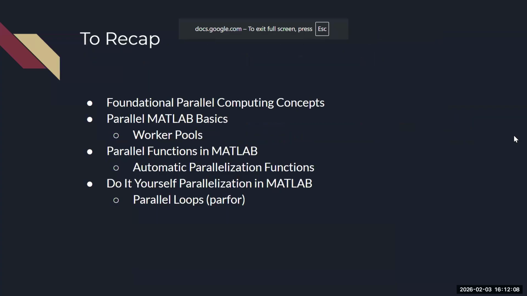So to recap, we've talked a little bit about the foundational concepts of parallel computing: threads, cores, processes, nodes. We've talked a little bit about the basics of parallel MATLAB, how to set up a parallel computing job in MATLAB, and how to set up workers. We talked about parallel functions in MATLAB and how to do automatic parallelization, and we talked a little bit about how to sort of do-it-yourself parallelization and using parfor. There are other constructs you can use. There's SPMD, there's a couple of others, but in general, these are going to be your workhorse. Automatic parallelization and parfor loops are going to be your workhorse.